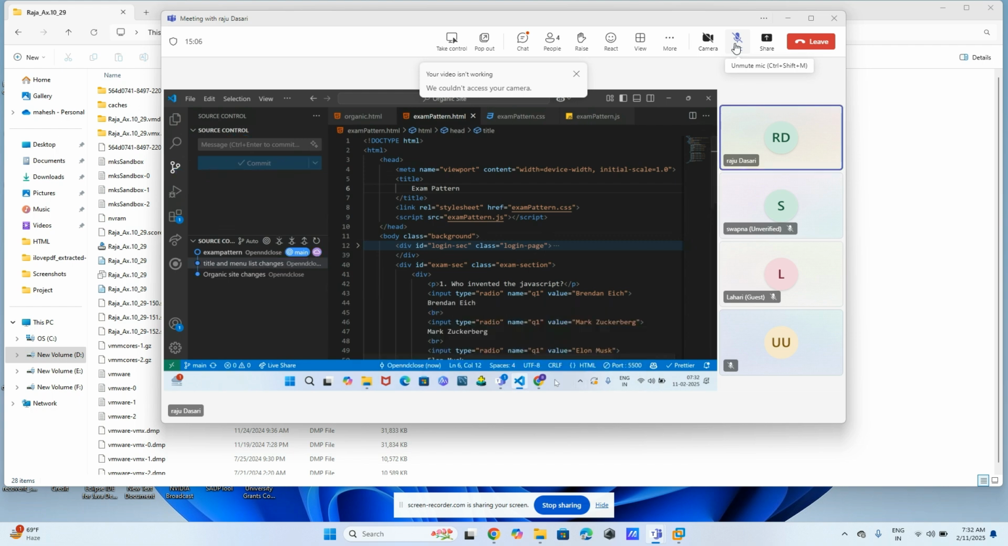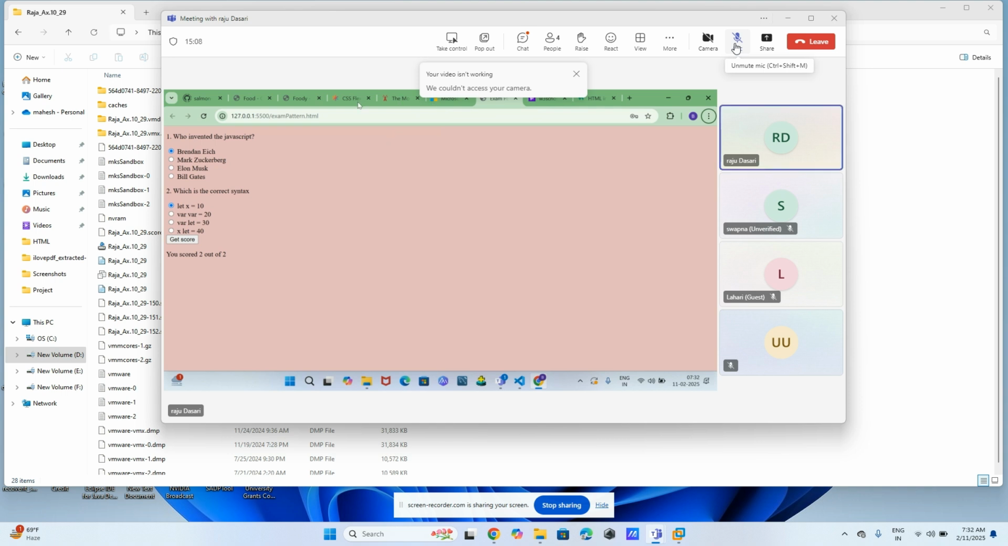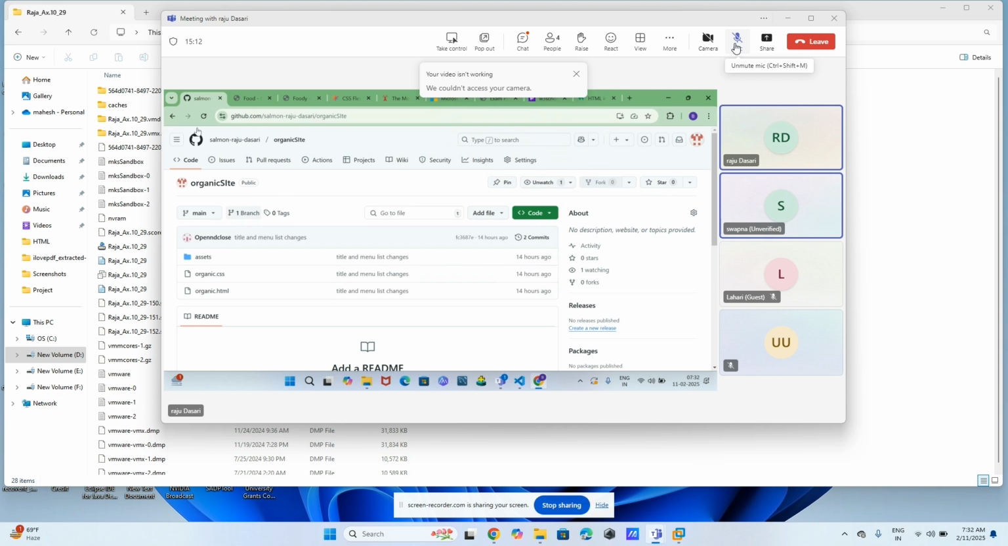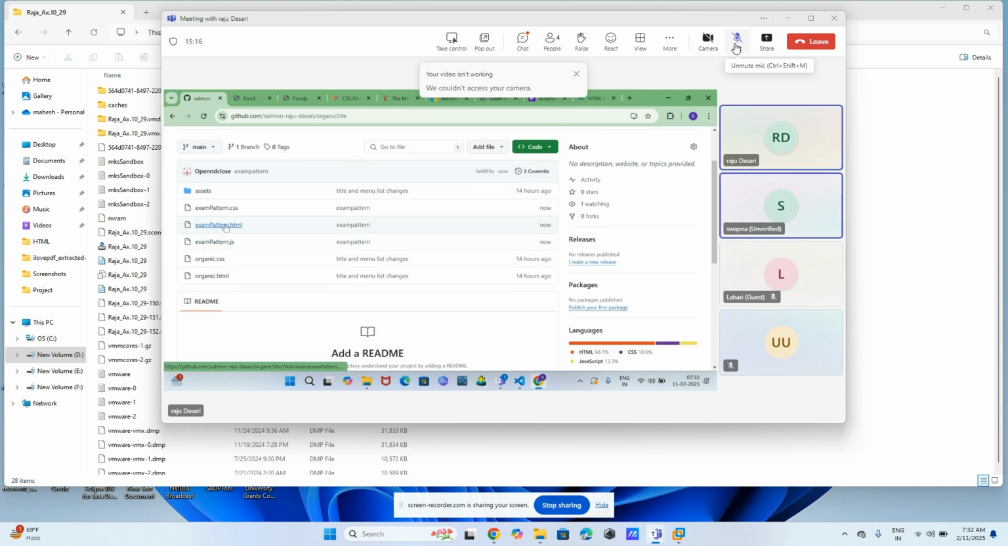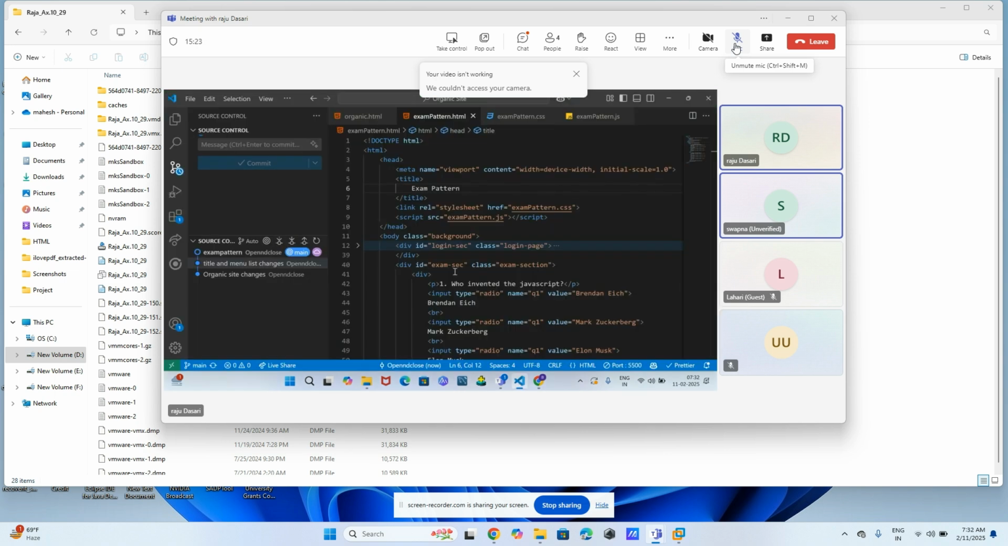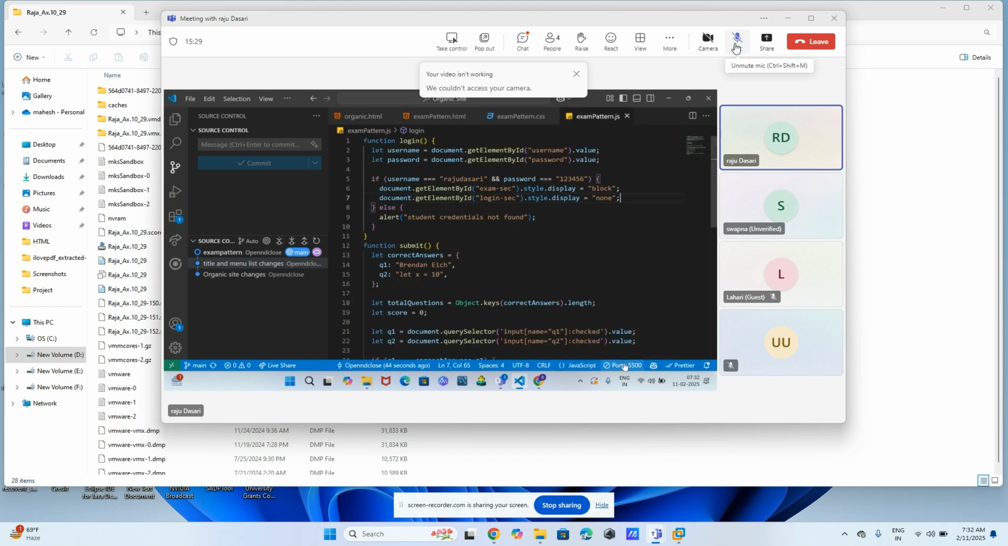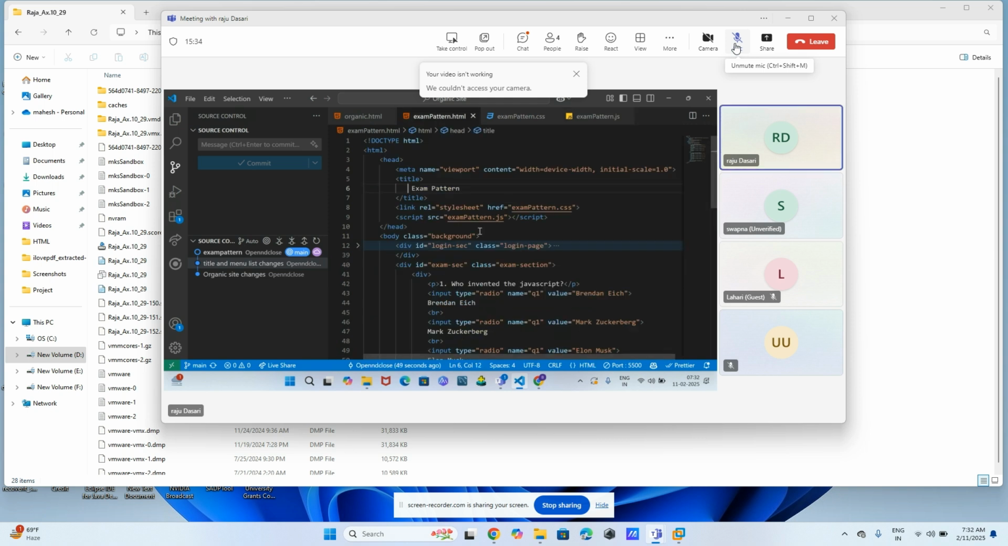So now check the repository. You will get the code. I will share the repository code. Refresh on the GitHub site. We can see exam pattern.html, exam pattern.css and .js. Just run the exam pattern.html file. Go to Visual Studio Code, open the exam pattern.html file and click on Go Live. When you click Go Live on the JS file, it will show the total files. Go to the HTML file and click on Go Live only. Then it will run the whole page.